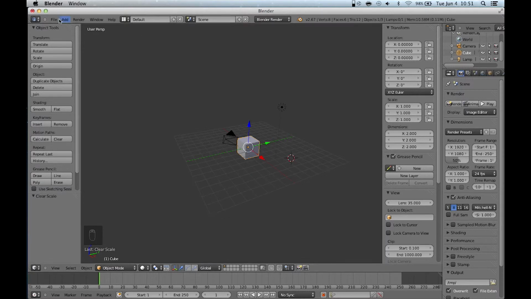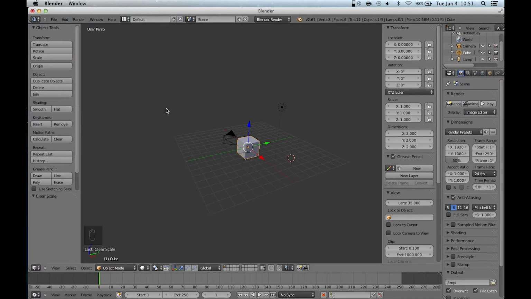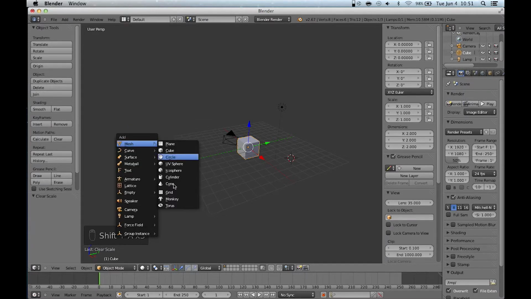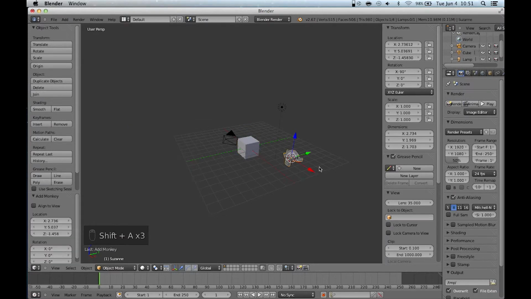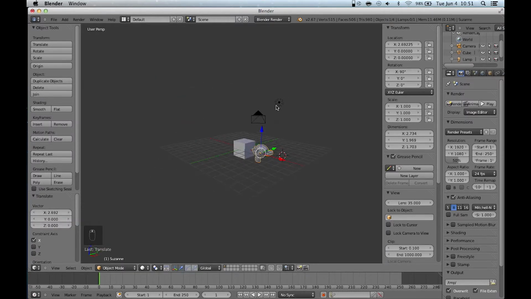If you want to go ahead and add more stuff to the scene, you can go add mesh, add your primitives. We're going to go ahead and add a monkey. Another shortcut to that is Shift A. We're going to go ahead and add the monkey. The monkey's name is Suzanne. Don't ask me why.